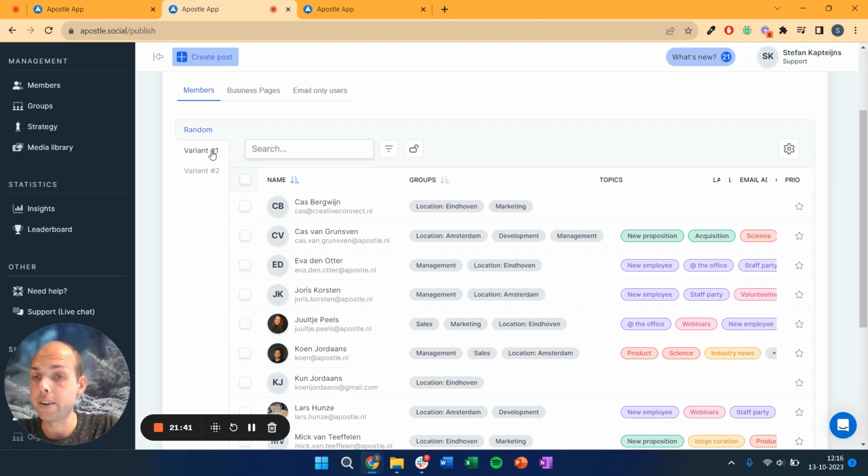So then I click variant one, for example, and then I select Casa and Eva. And for variant two, I want to schedule it for yours and Ilse and Koen. So this is an easy way of dividing the variants over multiple people. I would say if I have a lot of variants, always use the random option. If I just have a couple, then I would do it manually.